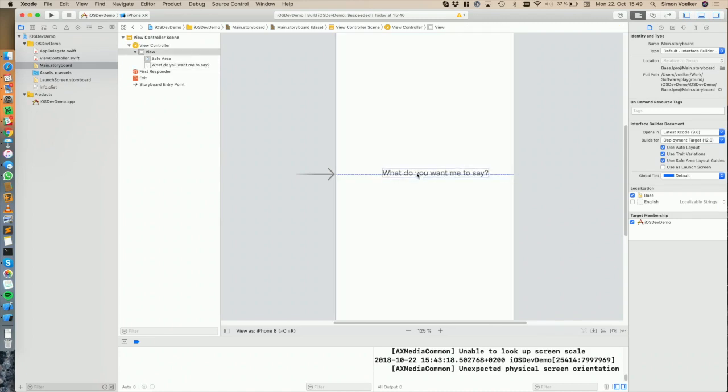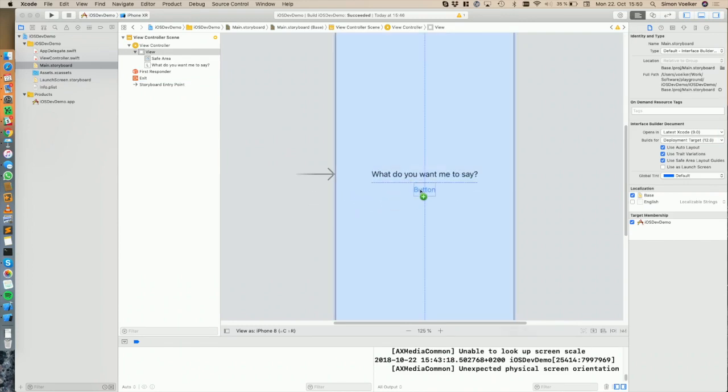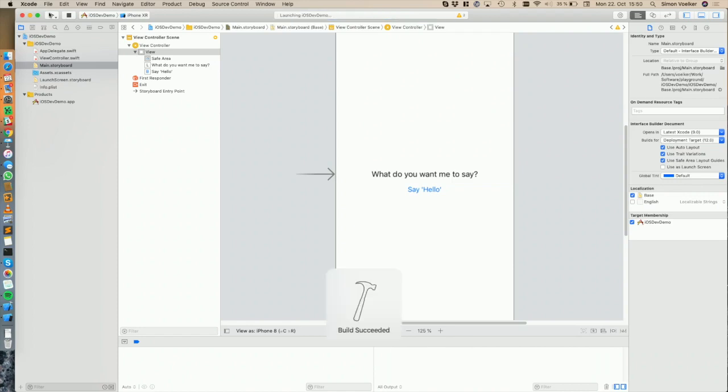I can just change the text of that, and have a label placed. And now I also want to have a button that I can place there. So what I want is that if I press that button, the label should change. Now, just from that, if I run it, we should see that UI.